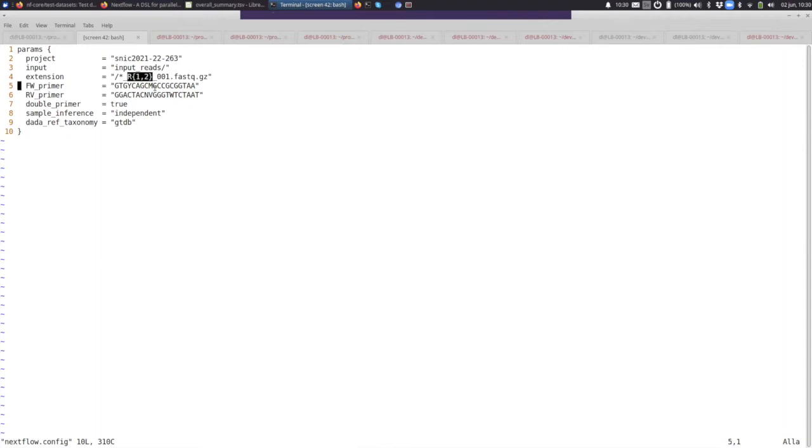Then comes the primers. Double primer equals true here means that we will look for the primer twice, because we have observed that sometimes you get artifacts where the primer is included twice in the sequence, and they will be thrown away if you run the workflow with double primer equals true.